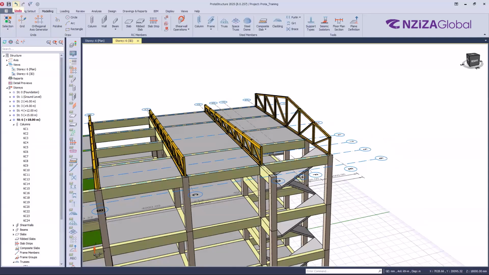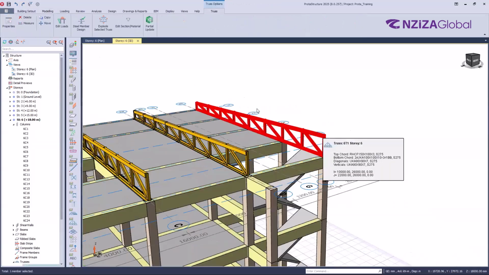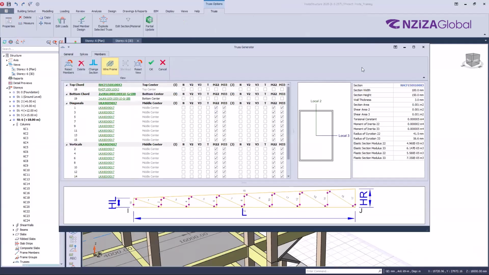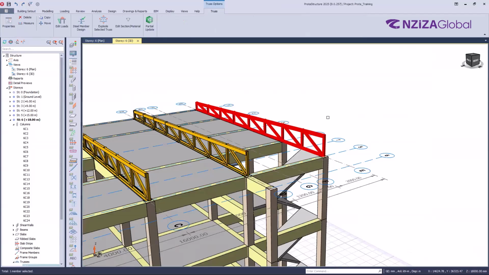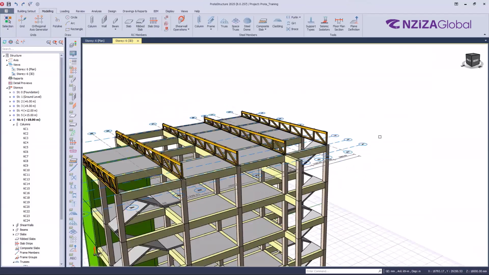You will have a time after today's sessions to go through these settings, take a look, and try to apply different types of truss. And if you meet any challenge, I will support you accordingly. So let's go on and see how to model the remaining roof members.